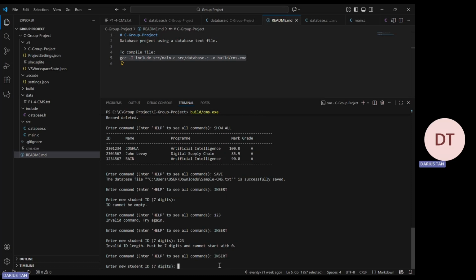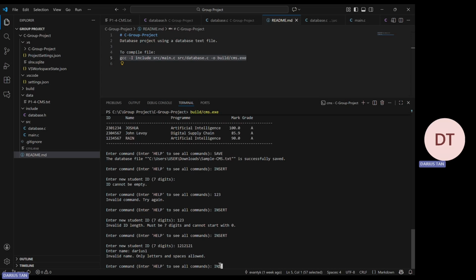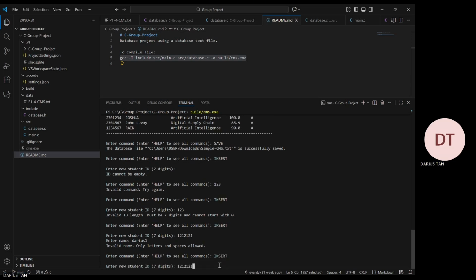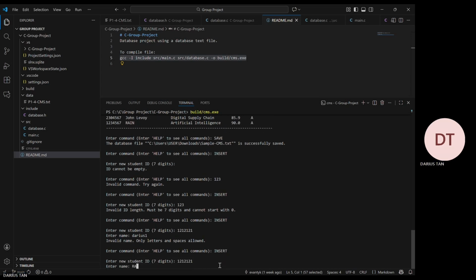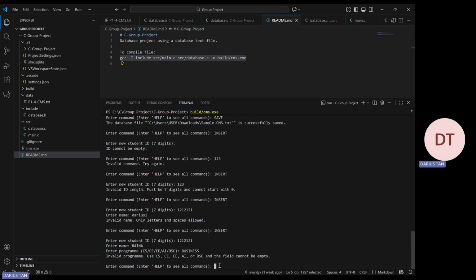So same goes for other fields. If they enter in a blank name or a name with a number behind, it will tell them, oh, only letters and spaces allowed. And then for the programs, they have to follow these 5 as indicated right here. If you type anything else, an error message will be prompted up. It'll tell them to use these 5 and the field cannot be empty.